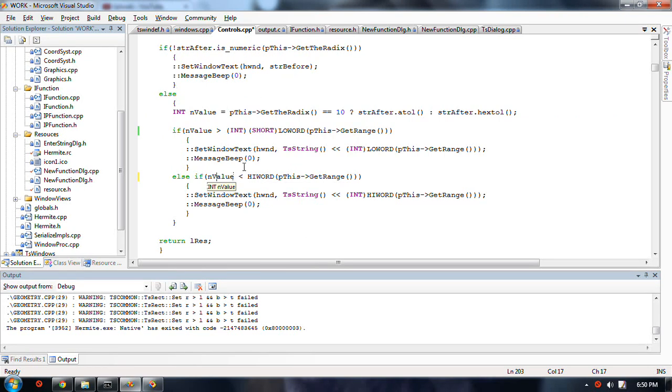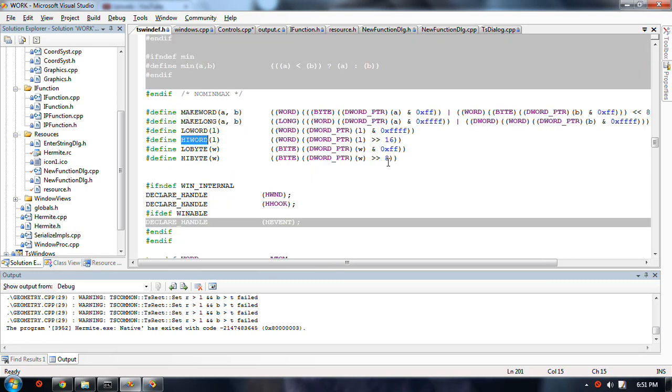But this is a signed value, and what I want is the... because of the way that they store the range, the two numbers, they store it in one DWORD, and the high word is a signed short integer value, and the low word is a signed short int value. Now, I don't know if there's a signed version of HIWORD.